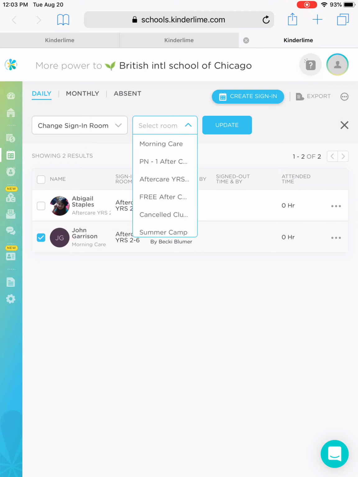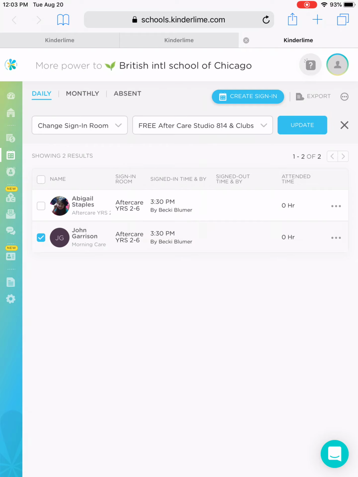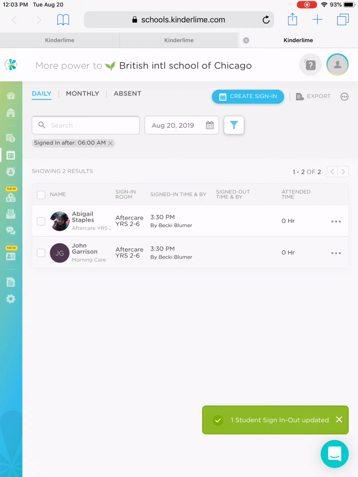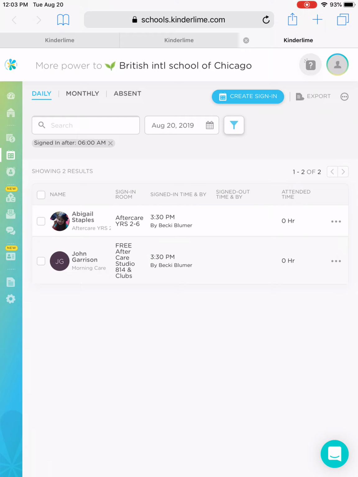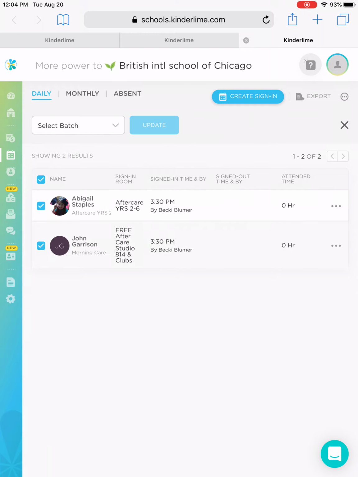And I think John Garrison, he actually belongs in free aftercare today. So we'll do that and we'll click Update. And then it'll transfer him into that room. And this can be done with multiple students at a time. This is just for example purposes. And since these two aren't actually signed in today, I'm going to go ahead and batch delete.